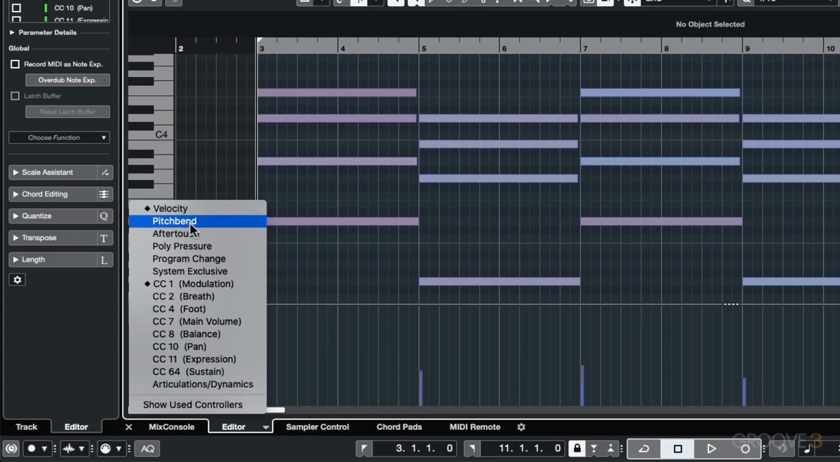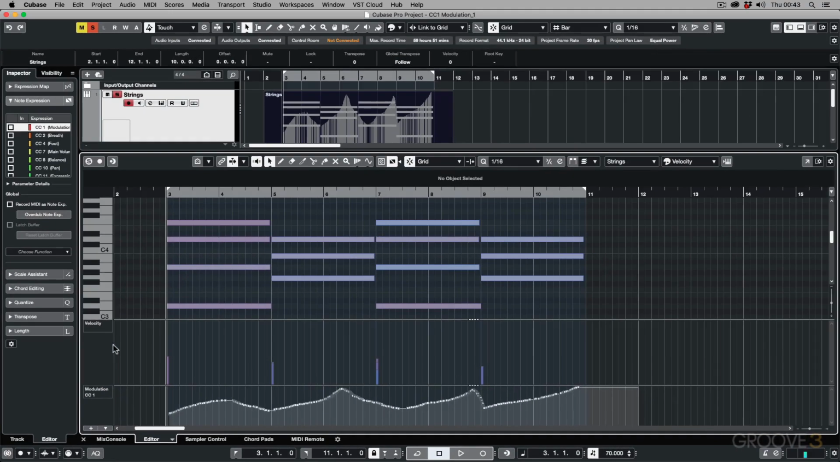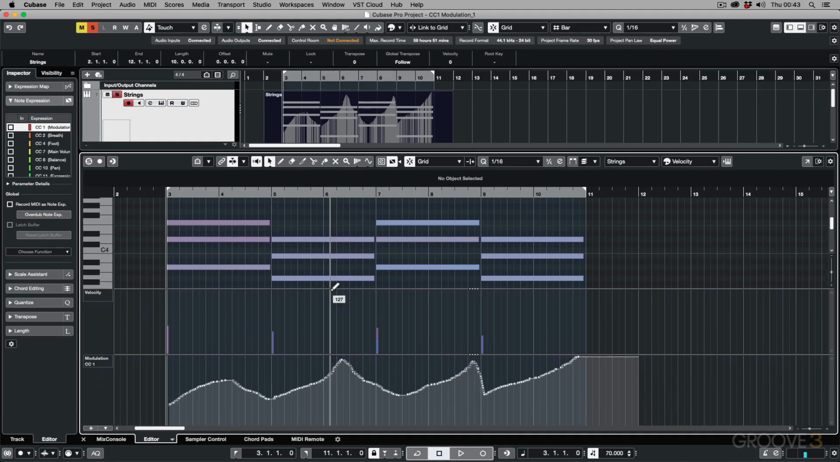So these are all the types of MIDI messages you can see. For example, you can see the velocity, and then whatever has these sort of black diamond dots next to it is lanes or data that has been edited. So I'm going to click over there and I see two lanes. I see my velocity and I see my modulation, and I can change the heights of each of these lanes.